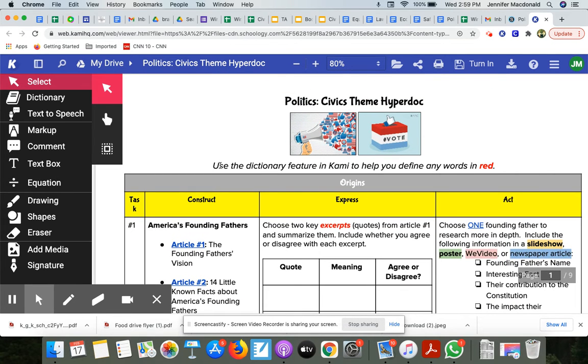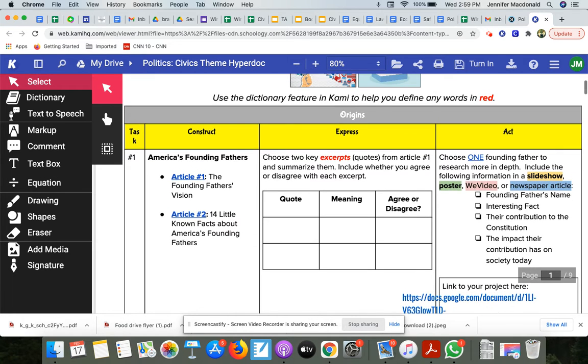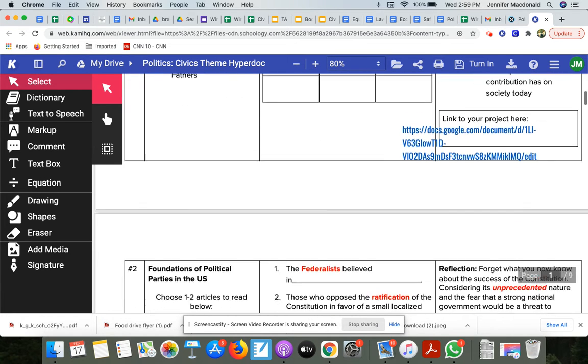Before we do that, you'll notice that up here it says use the dictionary feature in Cami to help you define any words in red. Now, you can use this dictionary feature to define any word on this document, but the words in red are the words that we thought would be helpful for you to actually use this feature.